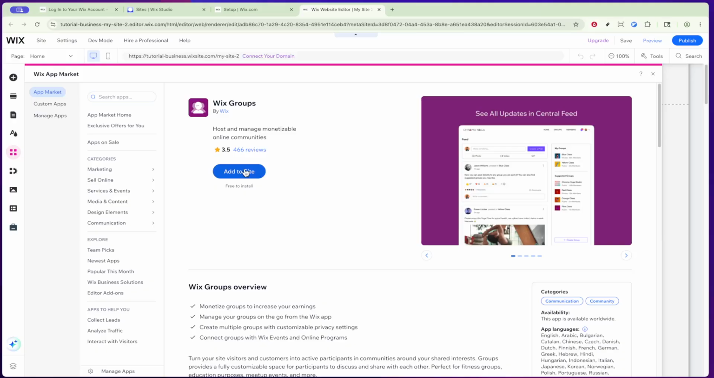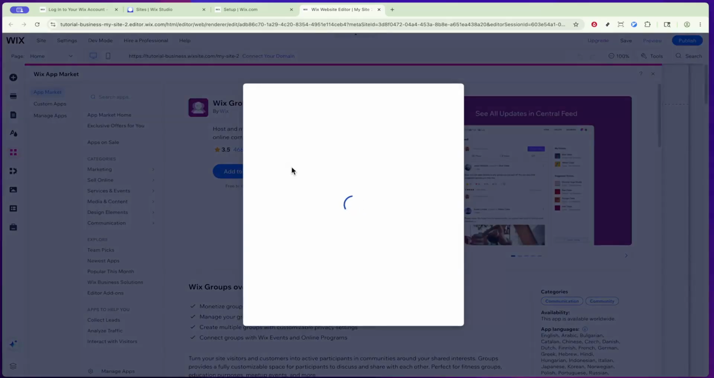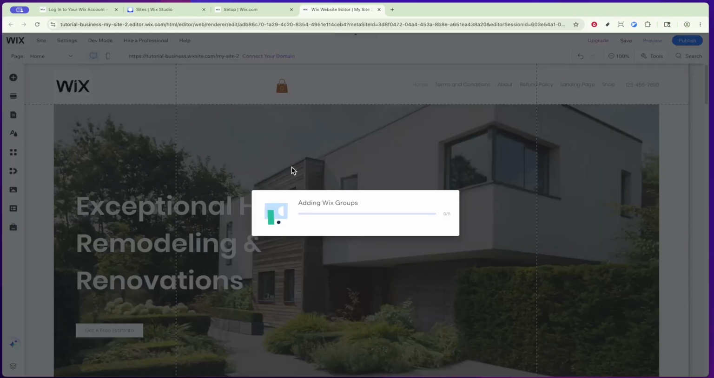After selecting Wix Groups, you'll see a button that says Add to Site. Click on this button to integrate the Wix Groups functionality into your website. This step essentially installs the group feature so you can begin using it right away. Depending on your site setup, it might take a few moments to finish adding, but once it's done, you'll be ready to move forward.